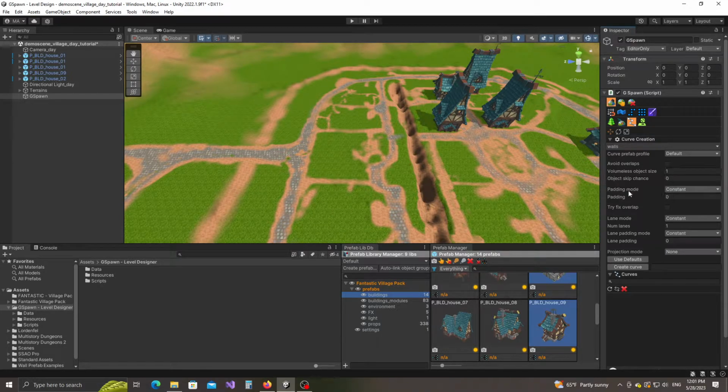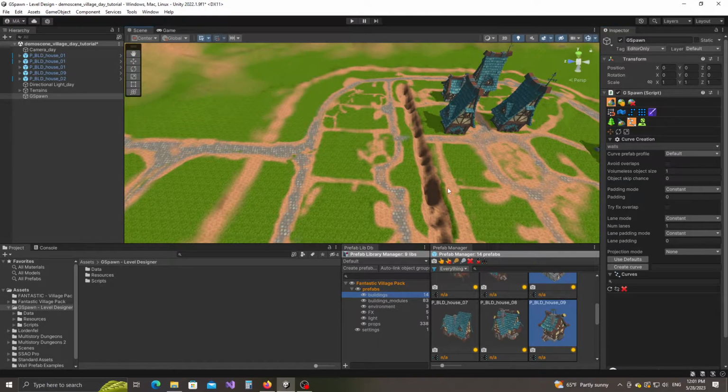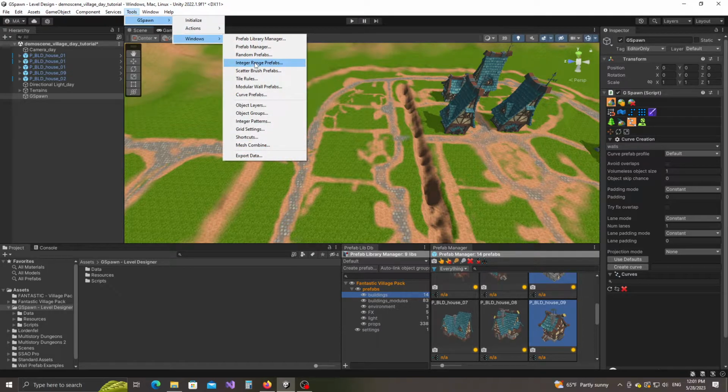Click on create, and then notice that we have a new walls profile here. Now let's go ahead and notice that we have this field here called curve prefab profile. The curve prefab profile is a prefab profile that holds the prefabs that will be spawned along the curve. So let's go to Tools, GSpawn Windows, and click on Curve Prefabs.